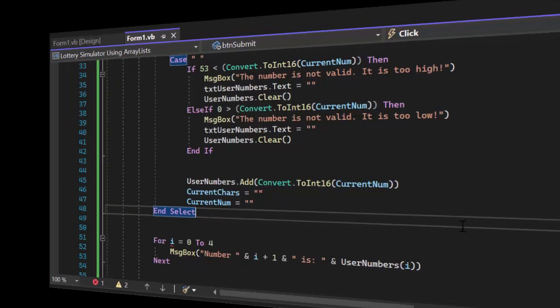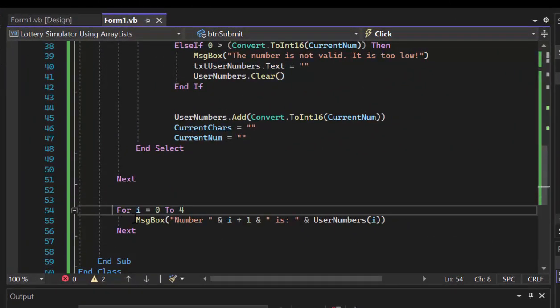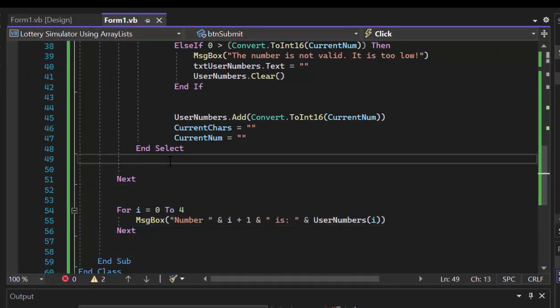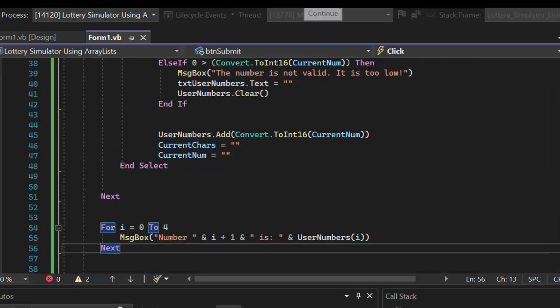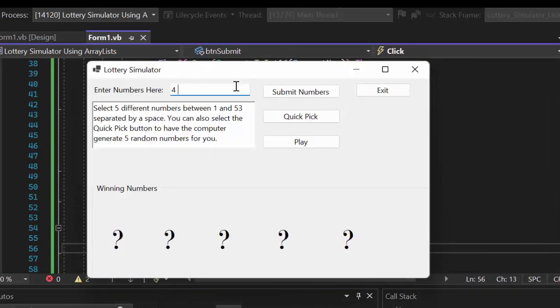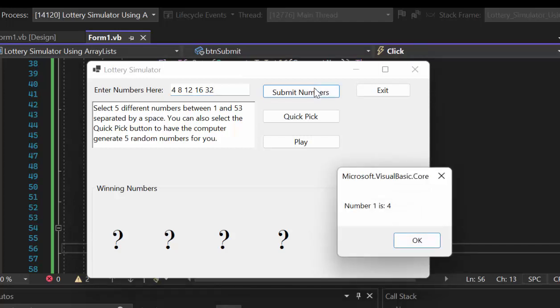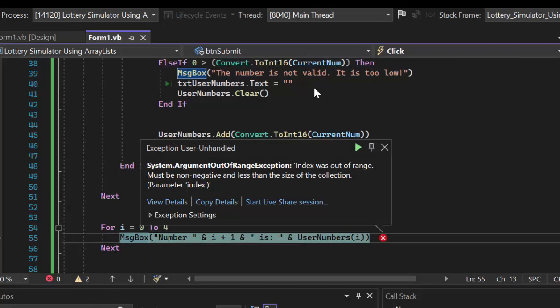So let's save this program, enter 5 numbers, and see if it works. Now before we do that, we need to take this for loop right here and move it out of this other for loop, because we do not need a nested for loop here. So let's run this and enter 5 numbers and make sure they are correct: 4, 8, 12, 16, and then 32. So I have single digit numbers and double digit numbers. I hit submit. Number 1 is 4, perfect. Number 2 should be 8, it is. Number 3 should be 12, a double digit number, and we can see it has stored the double digit number. We should have 16 and then 32, and our program crashes.